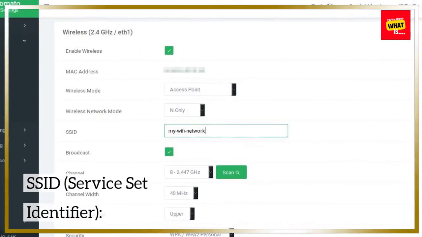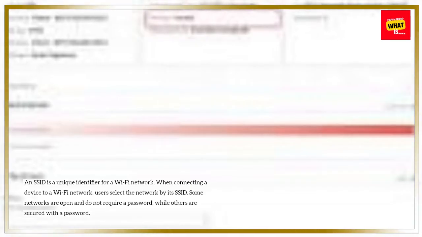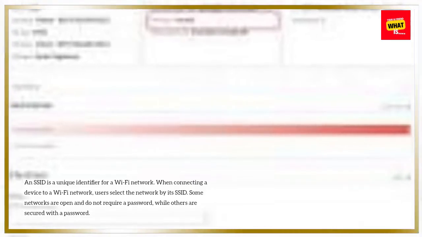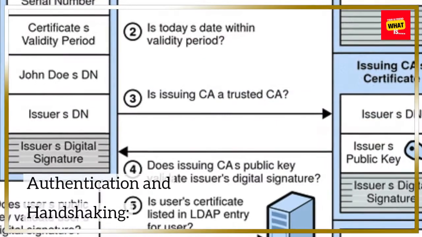SSID, Service Set Identifier. An SSID is a unique identifier for a Wi-Fi network. When connecting a device to a Wi-Fi network, users select the network by its SSID. Some networks are open and do not require a password, while others are secured with a password.